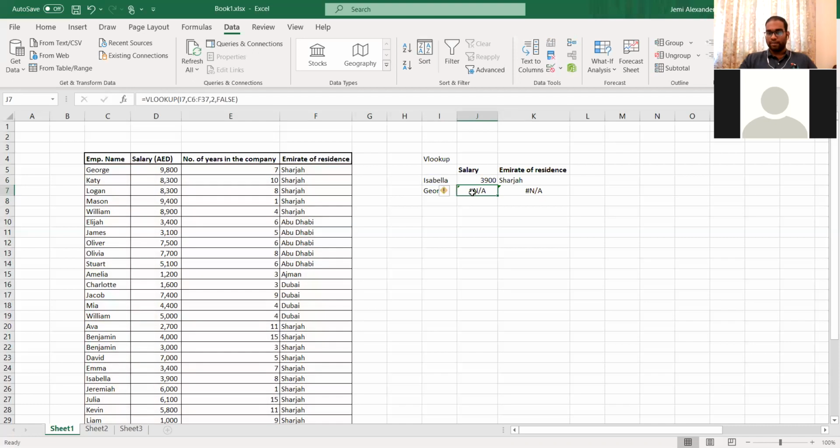Now let us look at what happened. We look up I7. Is I7 correct? Yes. My table has moved to C6 to F37. It is not the initial table that we had. What we had was C5 to F36. Now why that happens is because Excel has this thing where the formulas change according to the cell that you are in. Let me show you a small example here.